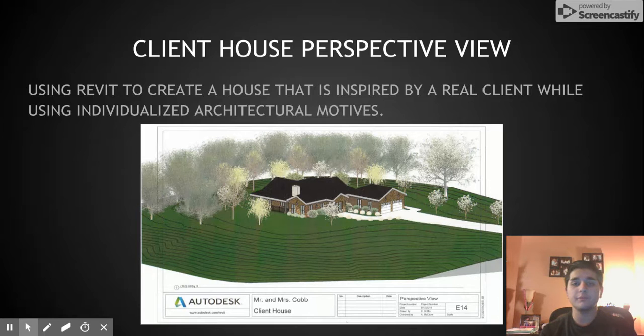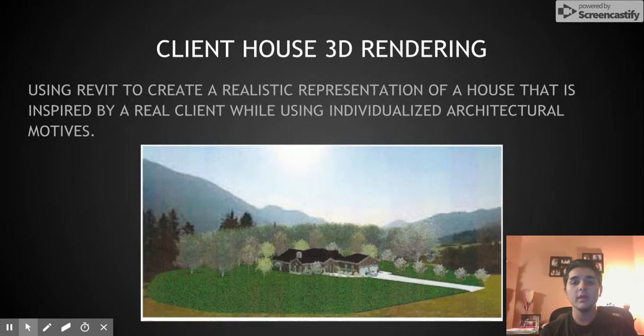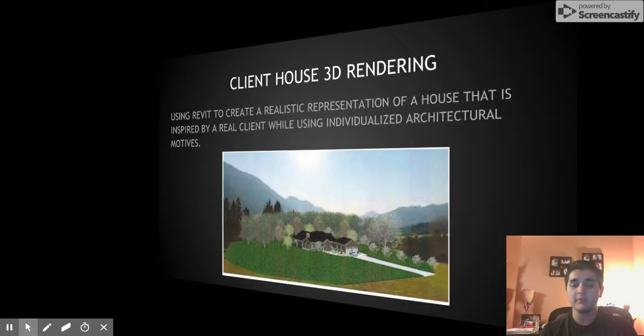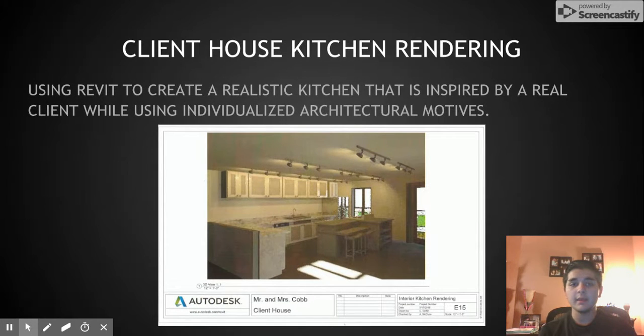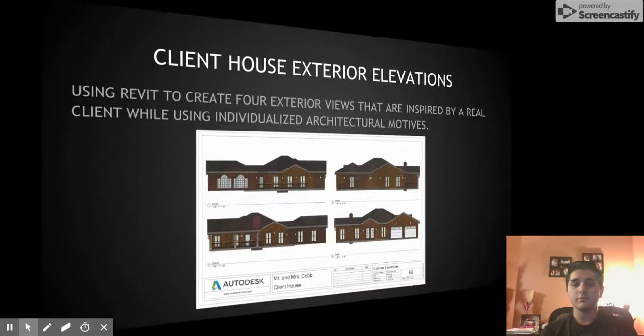This is my Client House perspective view. This is my Client House 3D rendering. It shows a realistic representation of what my house would look like as if it were built in real life. Here is my client house kitchen rendering. It shows the realistic view of the kitchen inspired by the client's ideas.